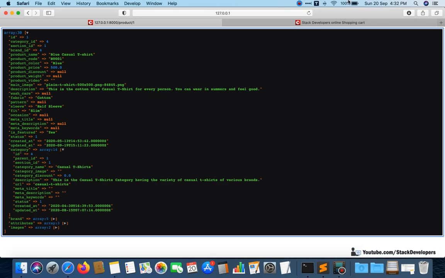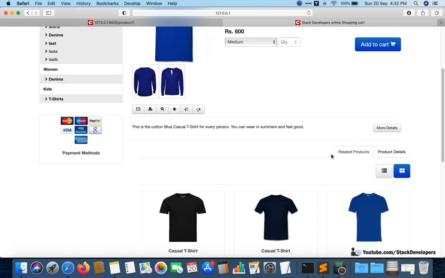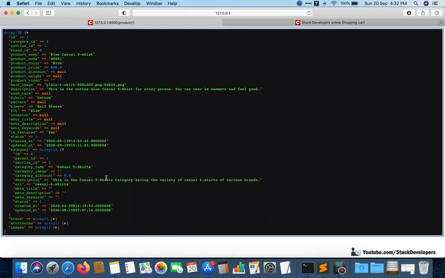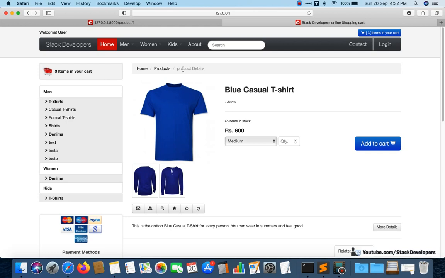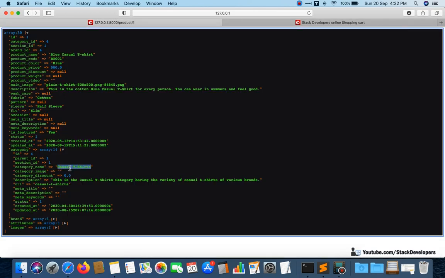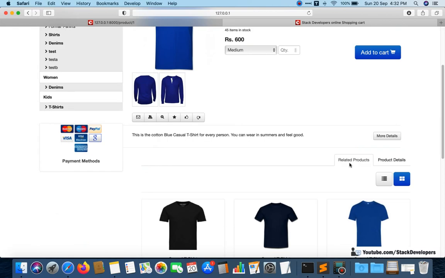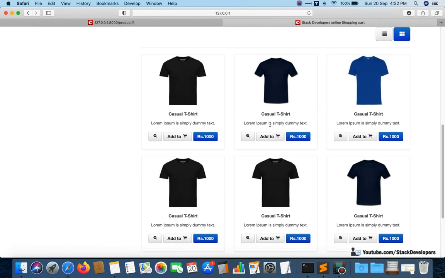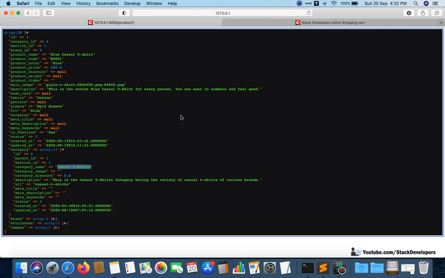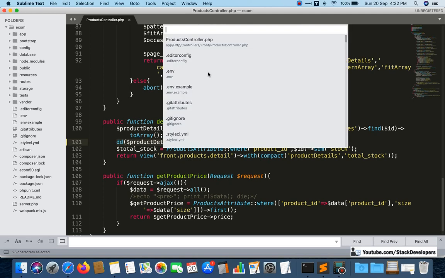Okay, so like I'm telling you, here we are going to show the related products, so we are going to show all other products of the casual t-shirts. Okay, so this is the casual t-shirt, and this one we are going to display here as well, along with the link and the product name. Okay, and we are going to show the casual t-shirts here in our related products, but we will skip the current product. We are not going to show the current product here, but the other casual t-shirts we are going to show. Okay, so this one we can work on.